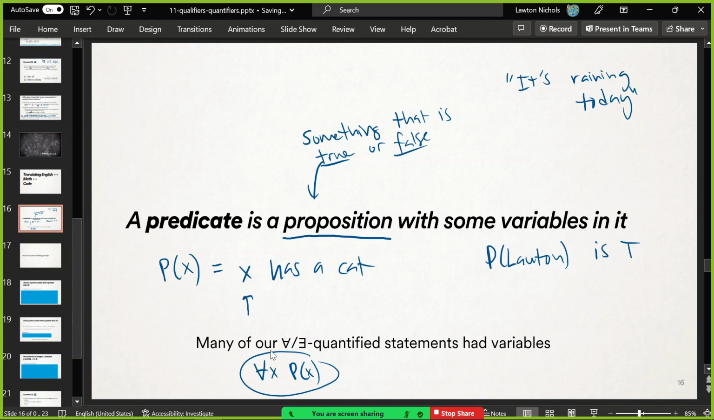This would be a statement, right? This is now something you can go and prove true or false. It's a false statement. What does this mean? For all X, P of X is true. Well, if this is what P of X is, it's saying that everybody has a cat. See what that is meaning here?